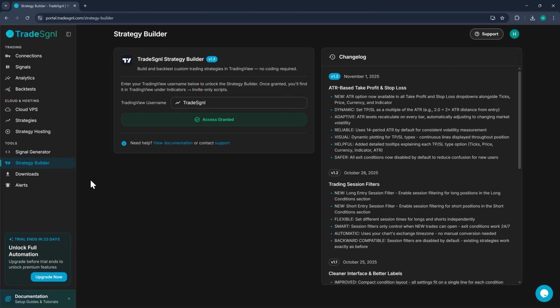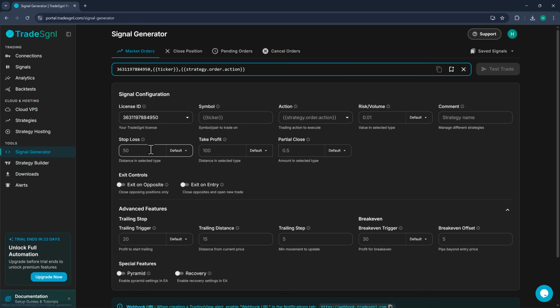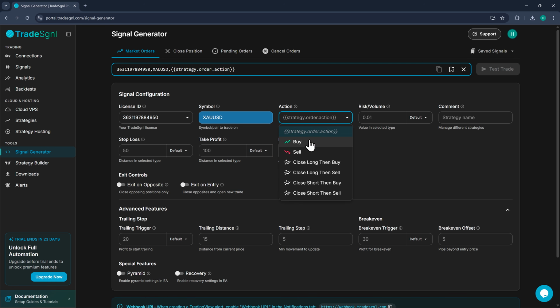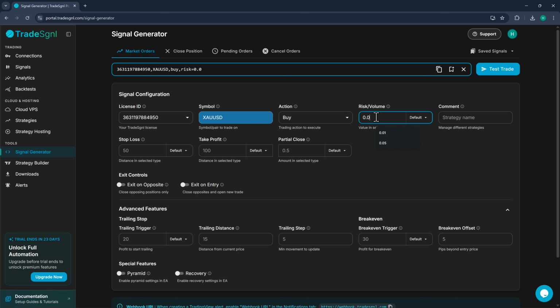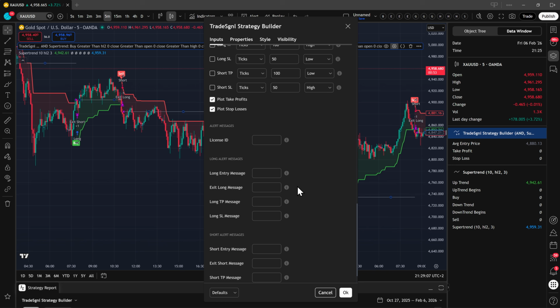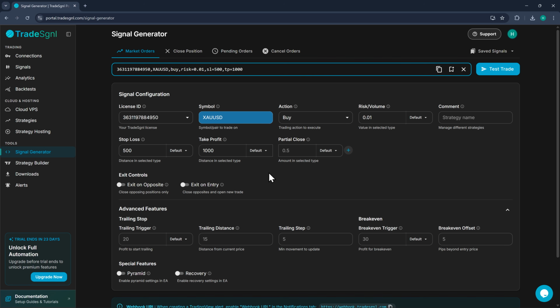Now, we use the signal generator in the TradeSgnl portal. Just choose your license ID, fill in your symbol, make sure it matches your broker symbol exactly. Add your desired risk and your stop loss or take profit levels. Click Copy and paste that generated syntax into the relevant alert message fields in the Strategy Builder. This is a visual form builder, no syntax memorization required.